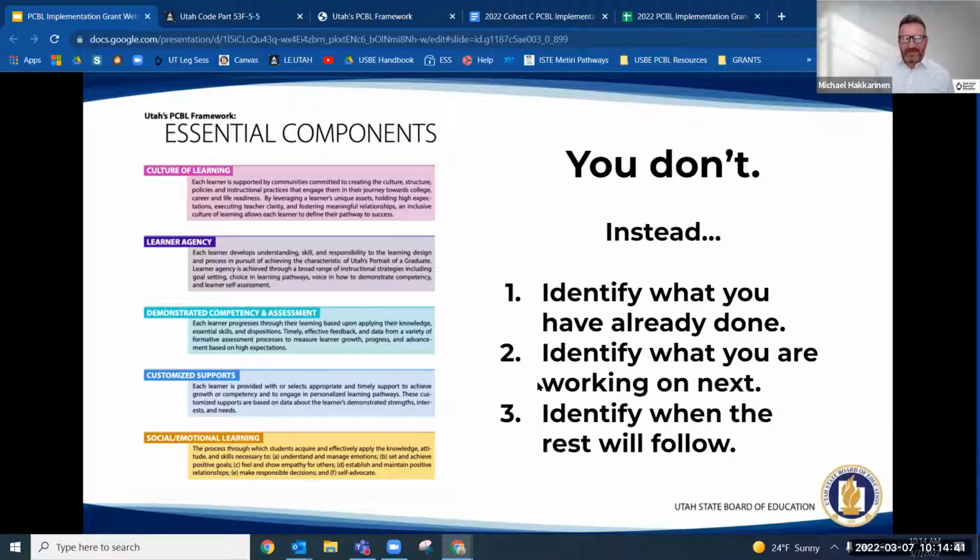So what we want you to do instead is identify what you've already done. What are your strengths at your LEA or school? Maybe you have a really strong culture of learning, or you've already started doing some professional learning with your educators on learner agency, or you've had a DCA system in place. Start there. Then identify what you are going to work on next over the next 2 years of this implementation. And don't be afraid to call out what will be later in your priority list and will follow in an expansion. But be very realistic about what you have done so far and where you are going next.